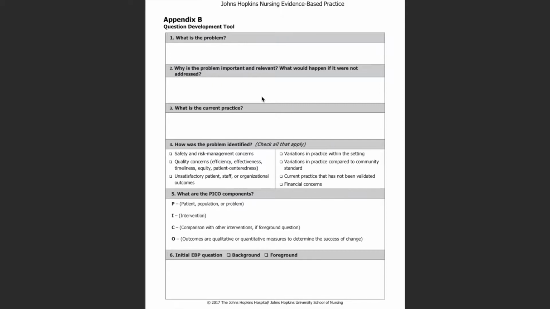So this is Appendix B. As you download the set, this gives you an idea of how you begin to develop that question. When you hear PICO questions, that refers simply to the population, the intervention, the comparison, and the outcome. For example, getting people up out of bed within 2 hours of surgery compared to patients who weren't. So our population could be surgical patients. The intervention is getting them out of bed, early mobilization, say within the first 2 hours of surgery.